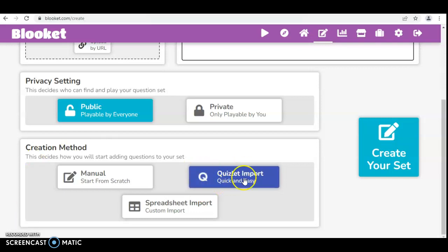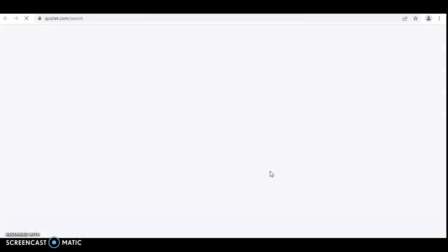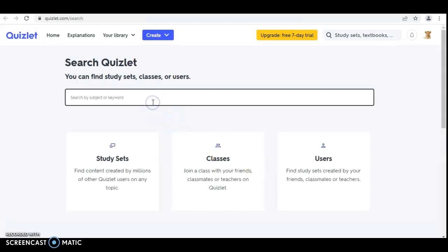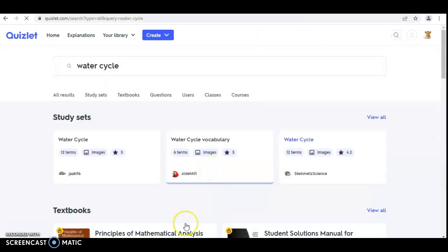And so after you select your Quizlet import, you're going to hit create your set. And the process of finding a Quizlet is actually pretty simple as well. All you have to do is search your Quizlet, and then you can also type in the keywords that you're going to be looking for, like maybe water cycle questions as my example.